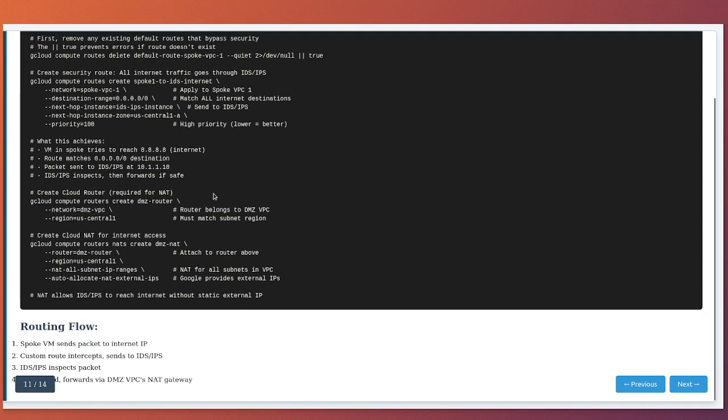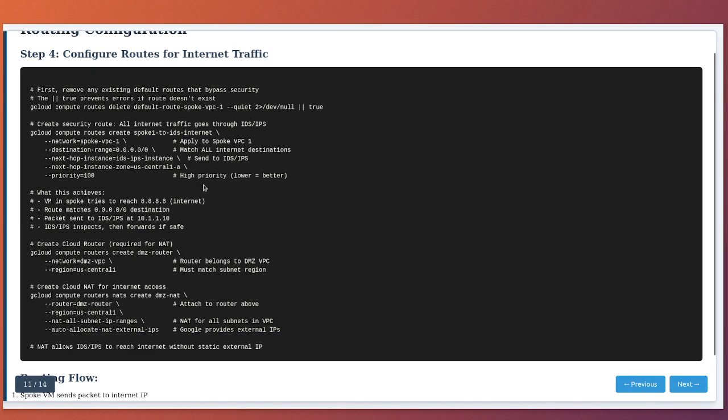Finally, we create Cloud NAT for the DMZ VPC. This allows the IDS/IPS to reach the internet. The router is required for NAT, and NAT all subnet IP ranges enables NAT for all subnets in the VPC.